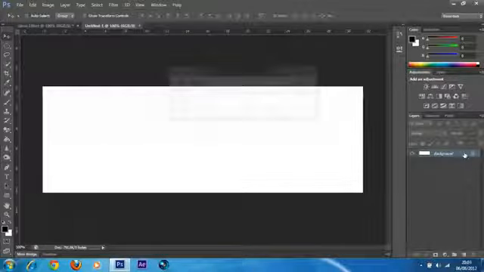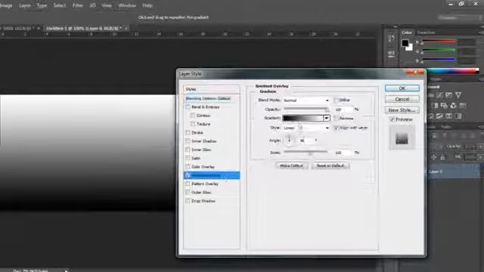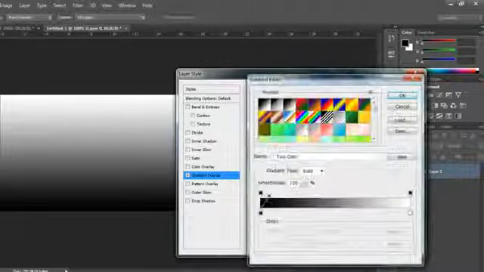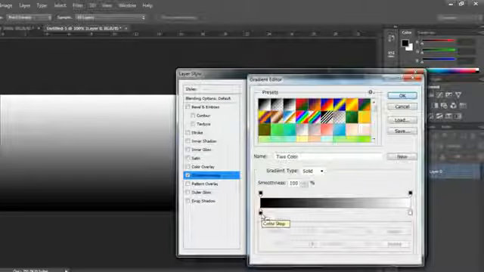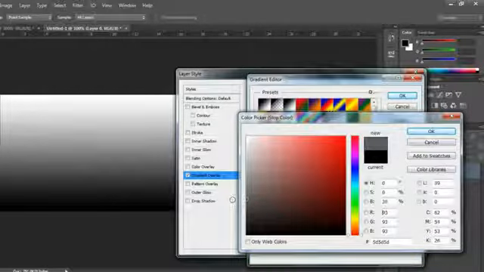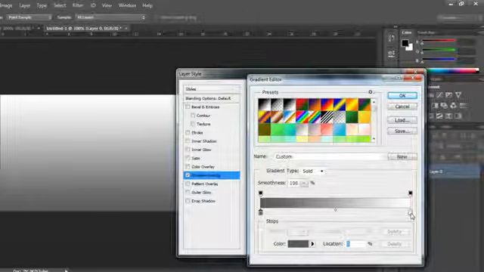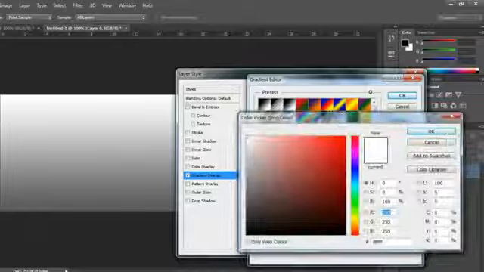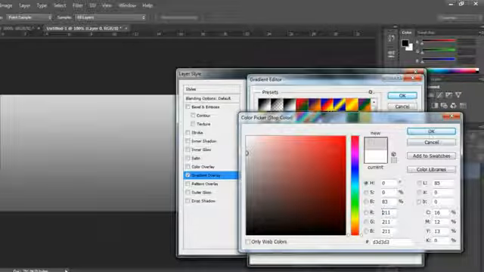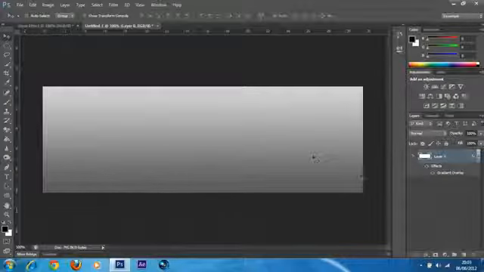Double click on the background layer and hit OK. Then right click the layer and go into blending options and check the gradient overlay box. Then go into the gradient presets and change the color of this first color stop here to a darkish gray color like that. Hit OK. Then change the color of the second color stop to a lighter color like that. Hit OK, OK, OK. So now we have our background.